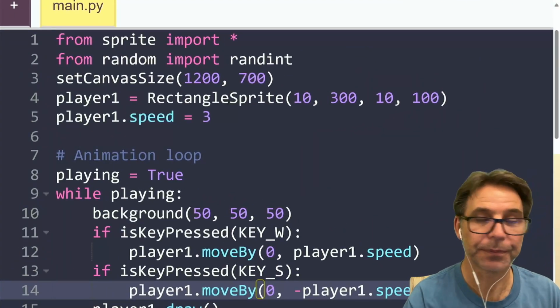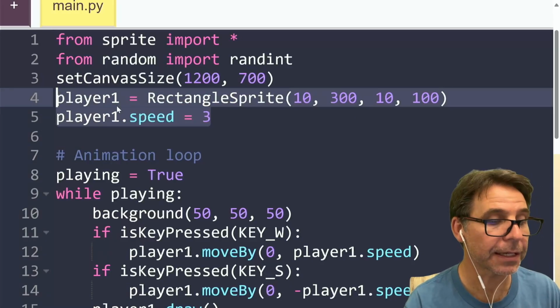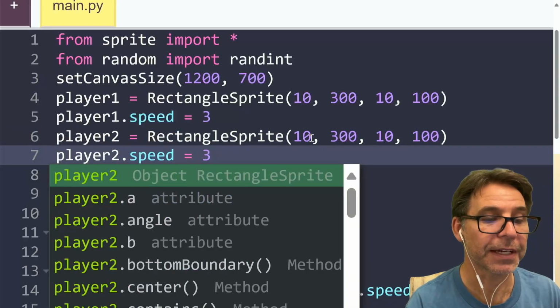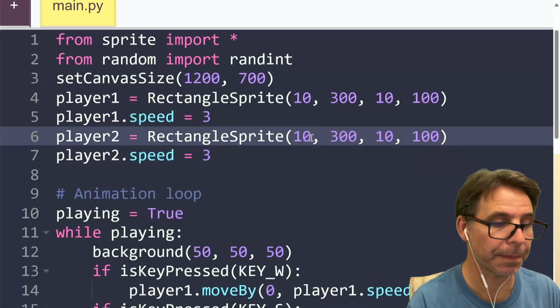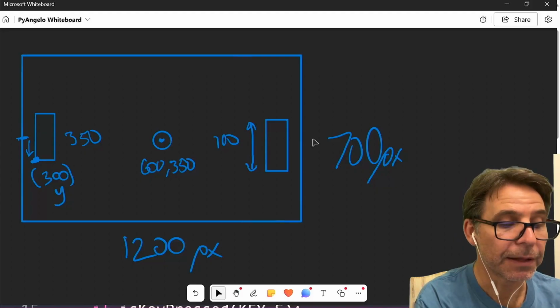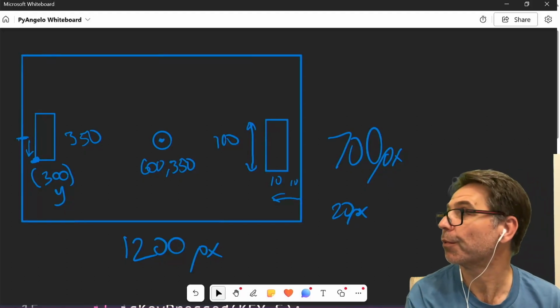All right, let's do the same for player two now. So I'm just going to copy both of these, and I'm going to create player 2. Player 2 though, instead of 10 across, I want the paddle is 10 pixels wide, and then I want another 10 pixel gap before there, so I want it 20 pixels less than the width of the screen. So 20 pixels less than the width of the screen.